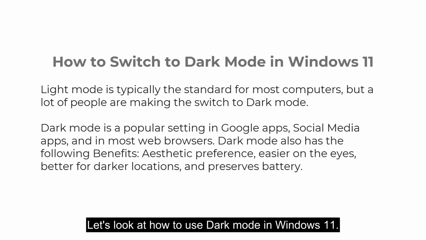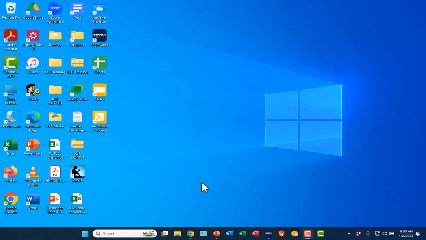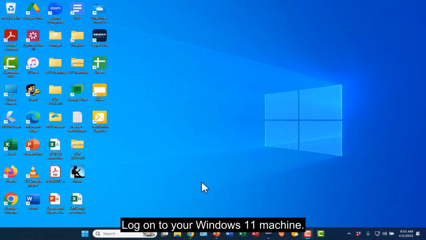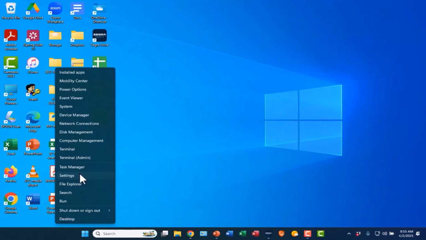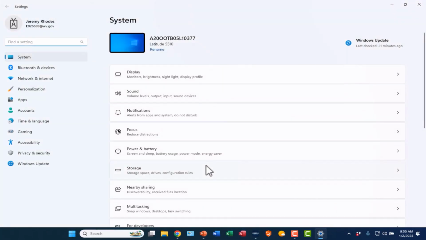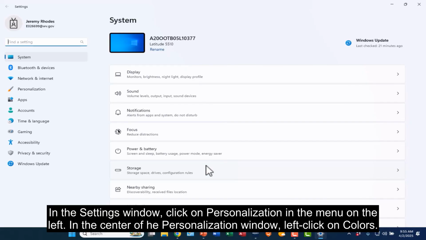Let's look at how to use dark mode in Windows 11. Log on to your Windows 11 machine. Right-click on the Start button and then click Settings. In the Settings window, click on Personalization in the menu on the left.